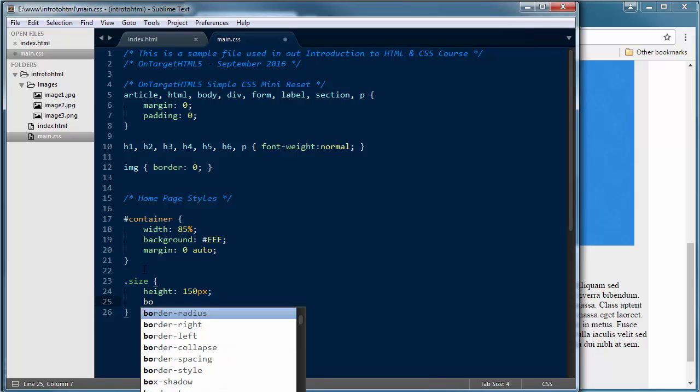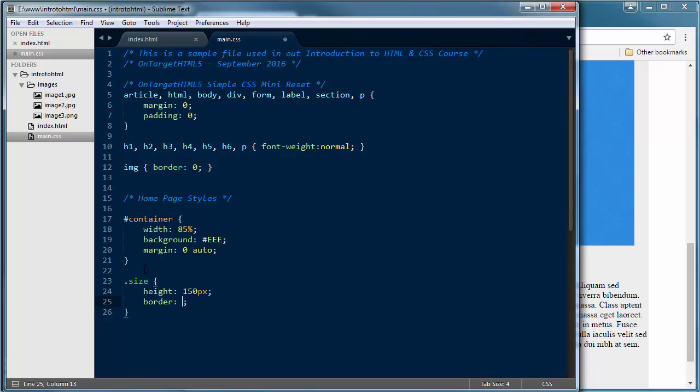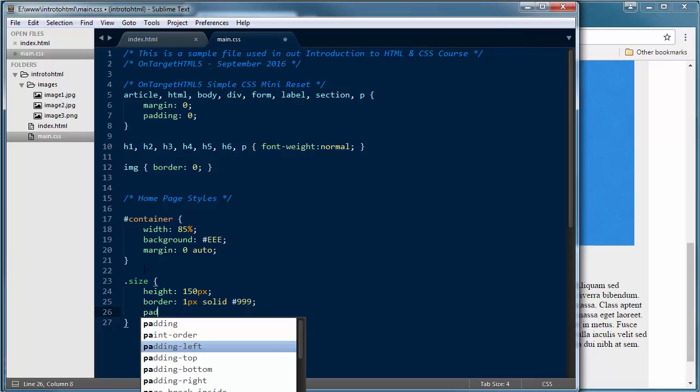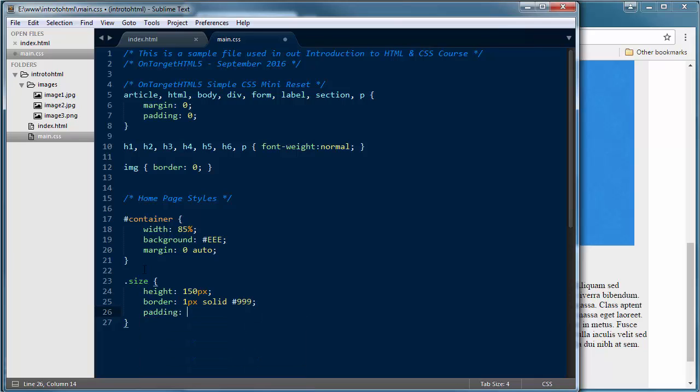So I'm going to add a border to this image. And again, it's going to be 1 pixel. I want to make it solid. And you'll see what this does in a minute. I'm going to use 999, which is a darker gray. And then I want to add a padding of 2 pixels. So inside that border, I'm going to put a 2 pixel padding around the image itself, so it kind of looks like an old-fashioned Polaroid shot.